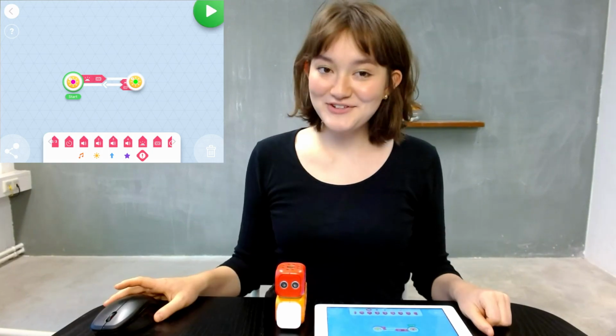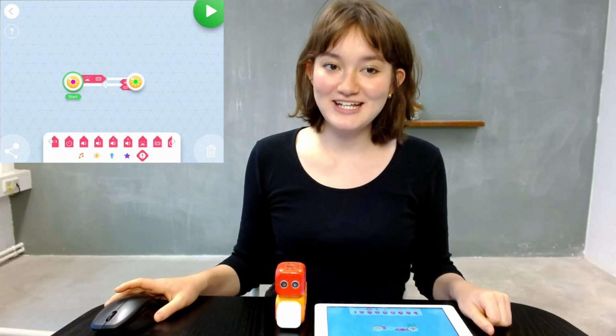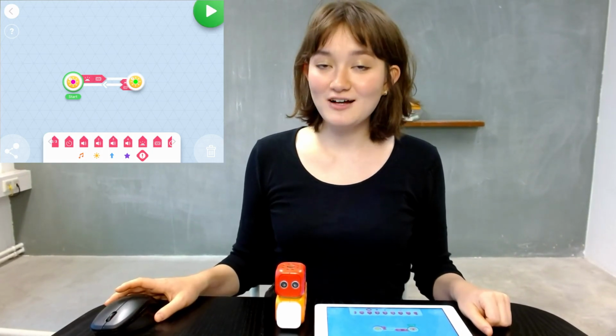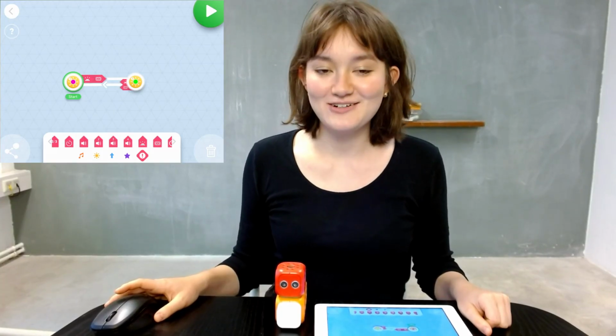Okay, now you've learned how to use sensors and create loops and triggers in the Robo code interface. Next up, we'll talk about the Robo Blockly interface and how to get started with that.